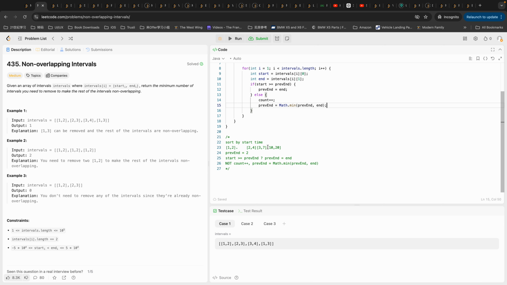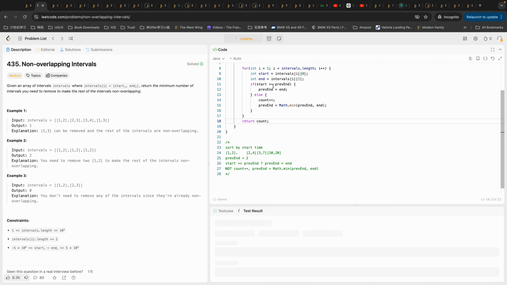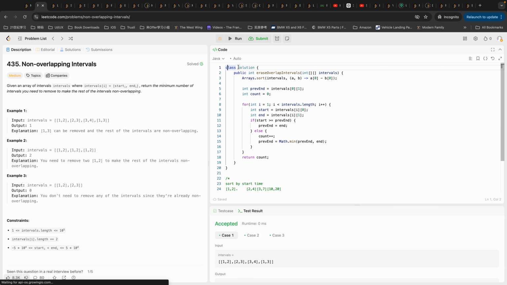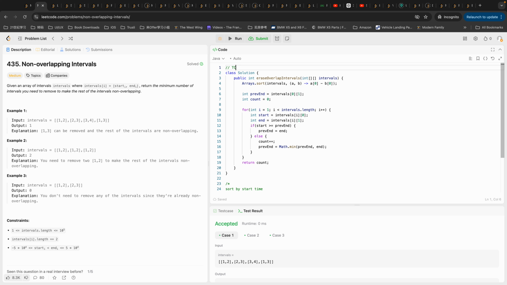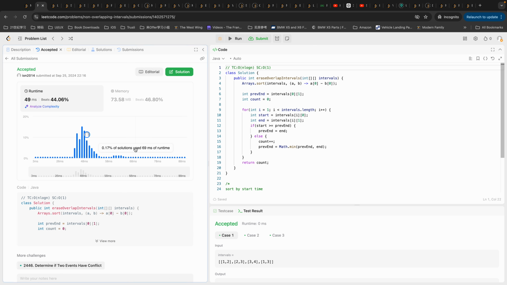So even for the last one, after removing this one, the start is larger than the previous end, so we're good. We'll just reset it, and no more removal is required. We can just return count. Let's see if it works. Okay, it looks good. And for the complexities, since we're doing a sorting, I think it's n log n. And space-wise, since we're not using anything extra, I think it's just O(1). Okay, it passes all the test cases.